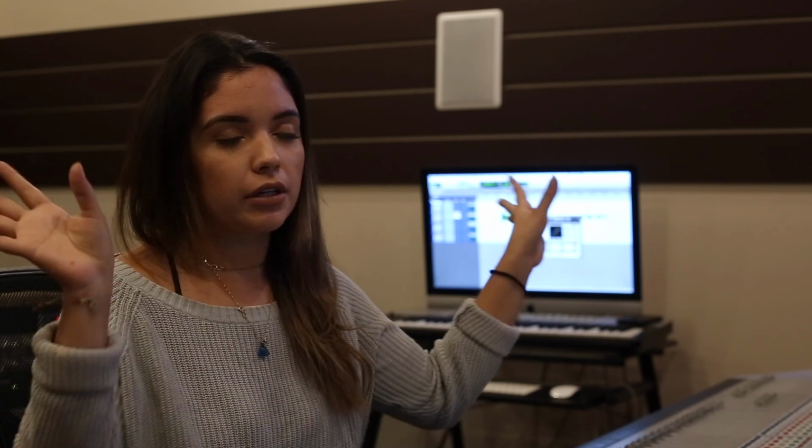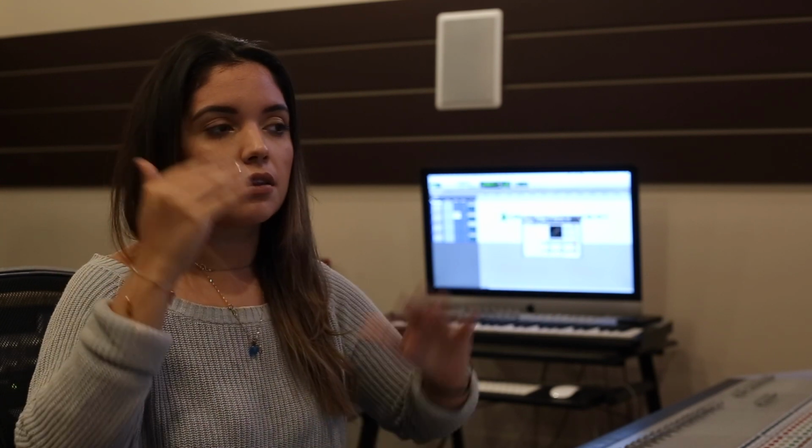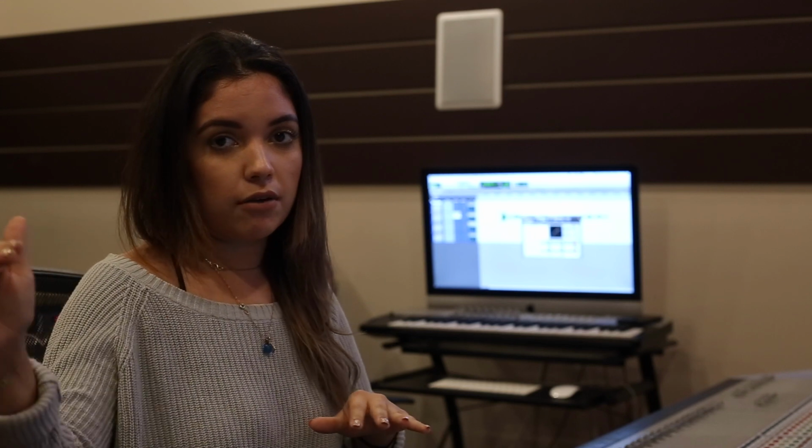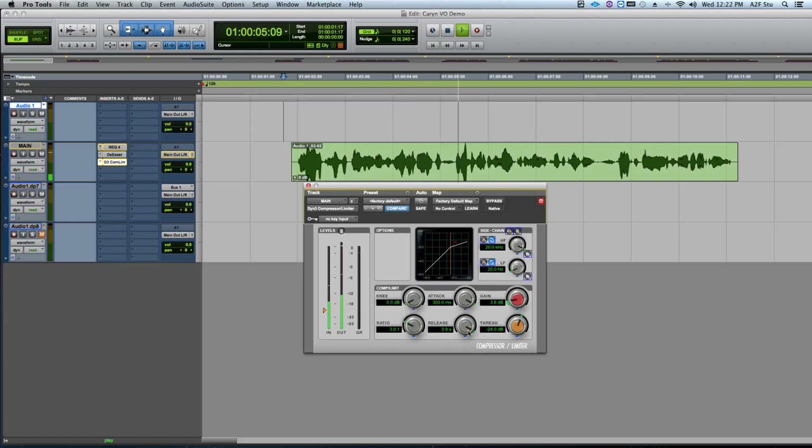Let's say she's shouting or one word is louder than the other one, this is going to help you level everything out for the output of the whole recording. I usually use a fast attack and fast release. And the threshold, try to not put it too much because again it's going to sound too boxy.